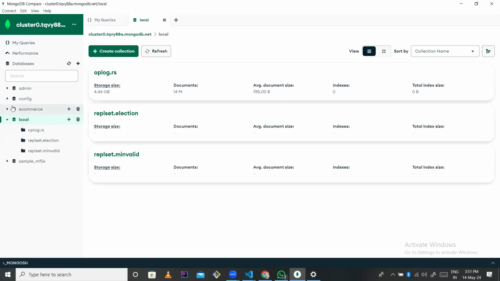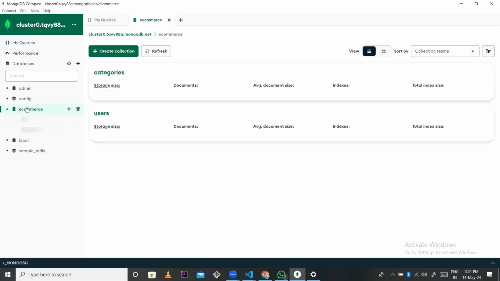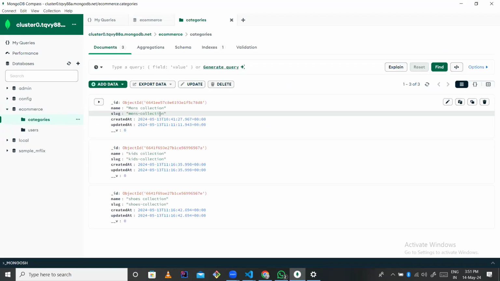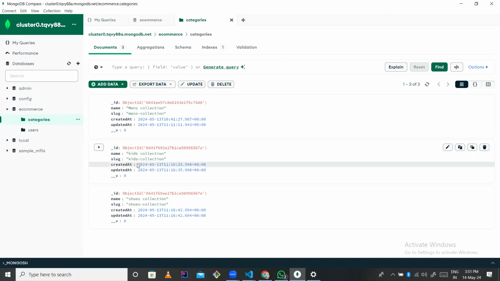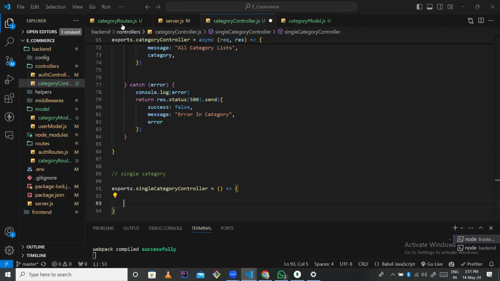If you see, according to different names, a different slug is also created, right? So with the help of men's collection, with the help of kids collection, we can get the single category as well. If we want to find the men's collection, then with the help of the men's collection slug we can find this category, and similarly with kids collection and shoes collection, vice versa, right? So we need to change the route for this.